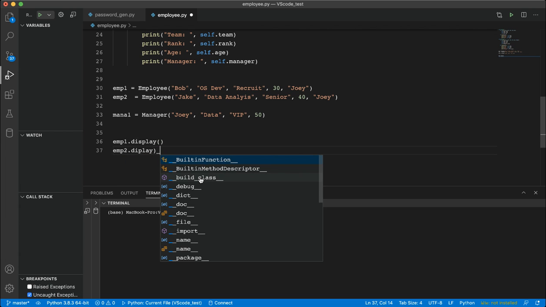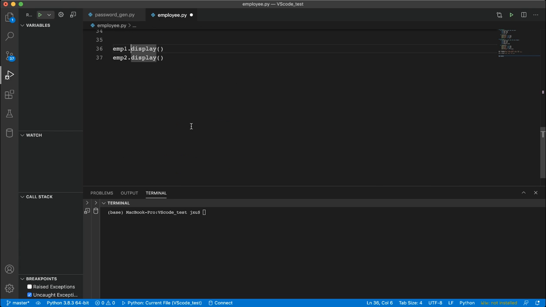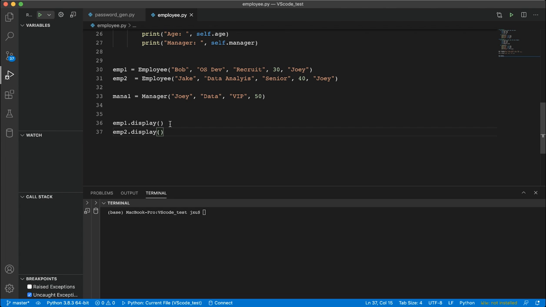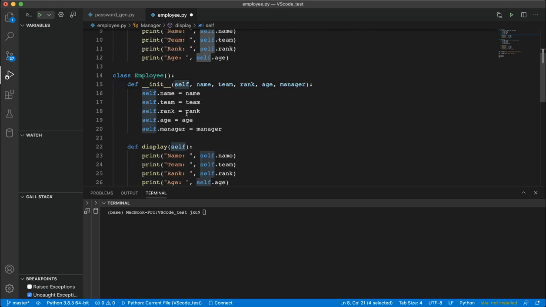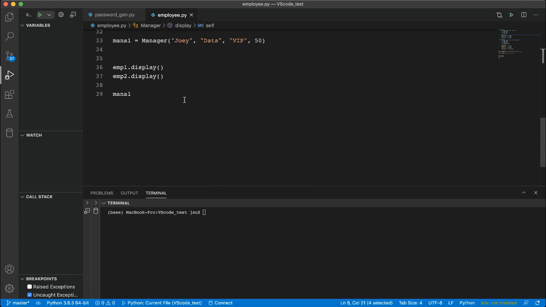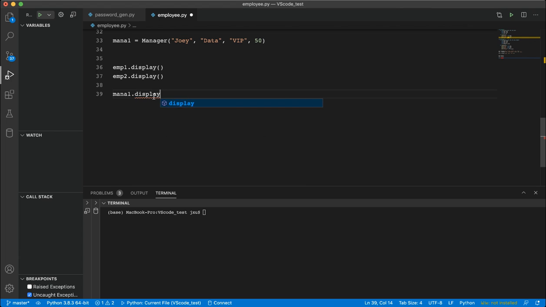When we try to run a function from a class, we do the variable name, dot, and then the function name. So emp1.display, emp2.display, and then all parameters go inside of these parentheses. As a side note, self does not count as a parameter. It's just a way of telling Python that the class is valid. And then display. Yeah, I think we're good.